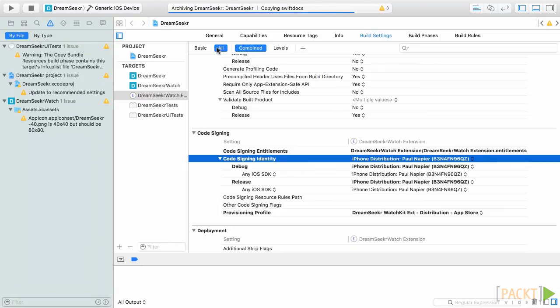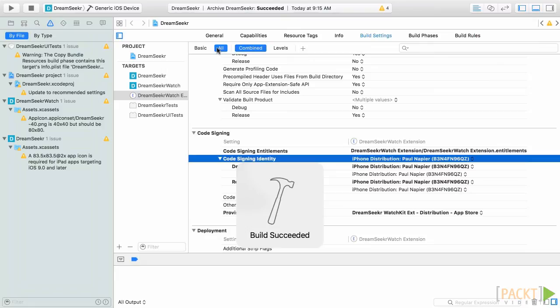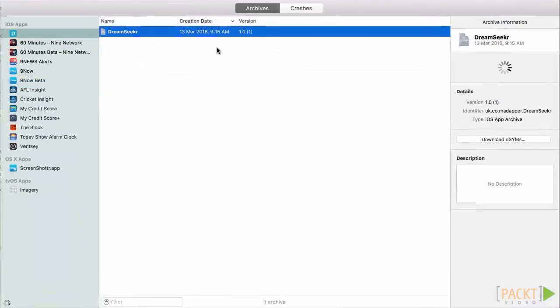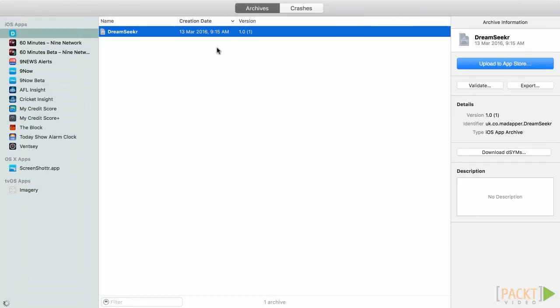Xcode has got an inbuilt function for uploading to the App Store and connects directly to it. So once we've compiled and built and archived it, it'll open up another window, which is our organizer. And it shows us all of the different archives that we have. So here we have the DreamSeeker archive.